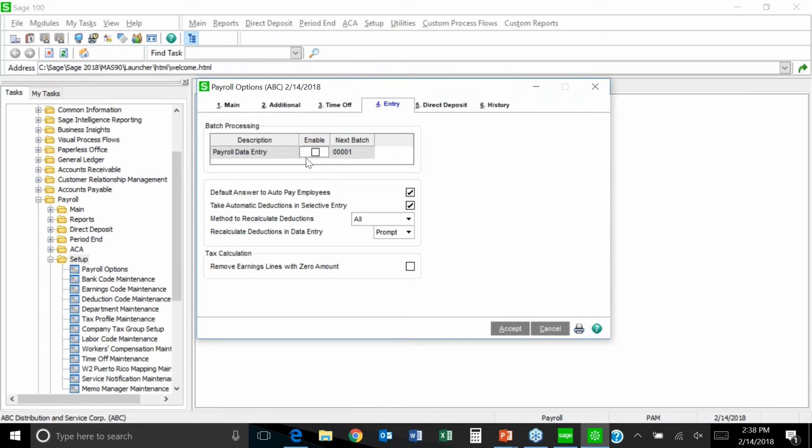The other thing that you cannot do with batch entry, actually, is you can't merge batches and you can't transfer an entry from one batch to another. So that is another limitation, and it was basically set up that way on purpose with payroll data entry.